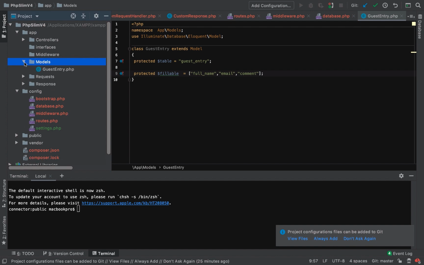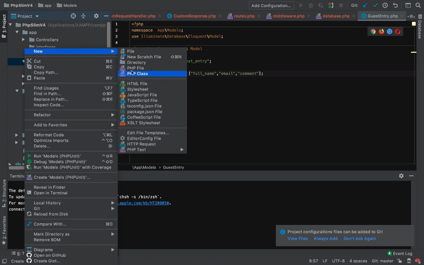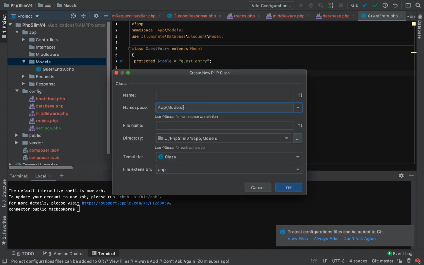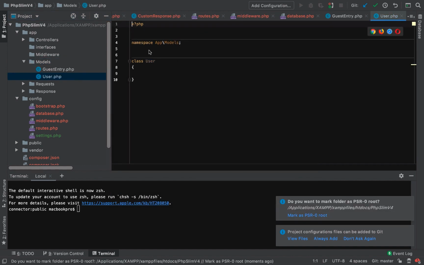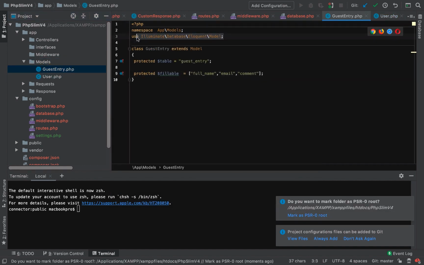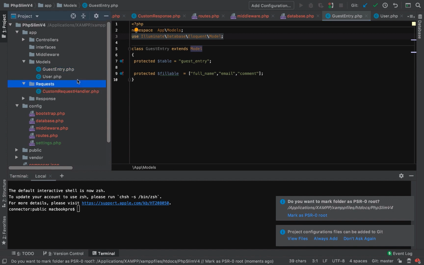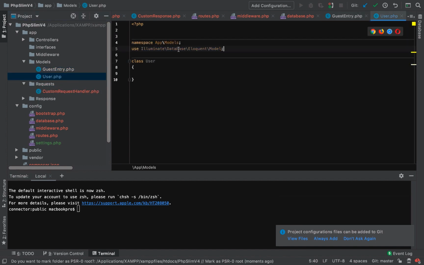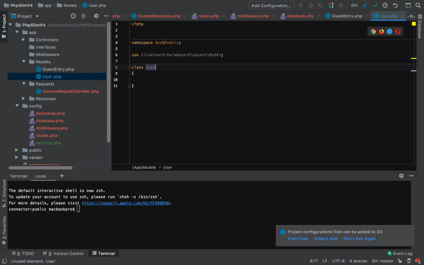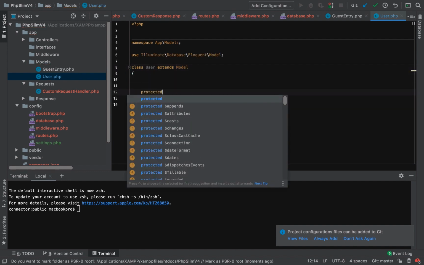And we are then also going to create another model here. So I'm going to call new PHP class, and yep, namespace app models, and the name of the class is user. So this is going to be our user. Let me copy this from here, and I'm going to import this in here. So Eloquent model, and this is going to extend model, right.